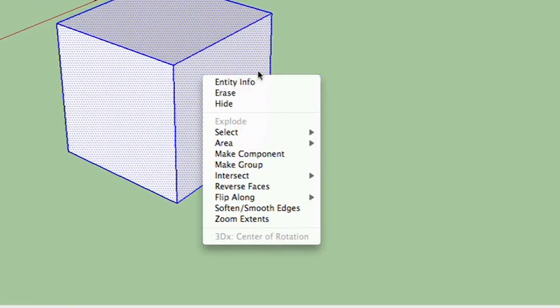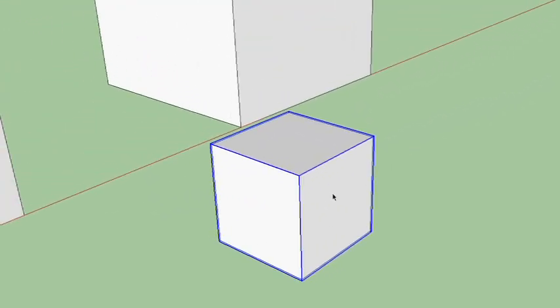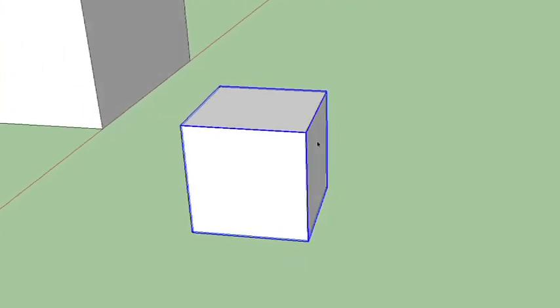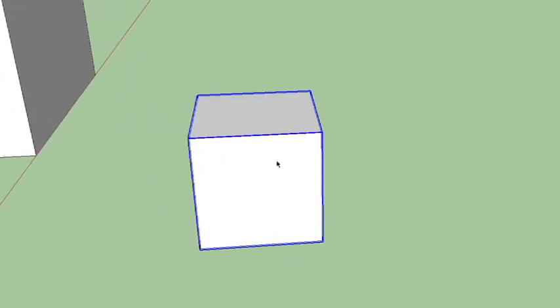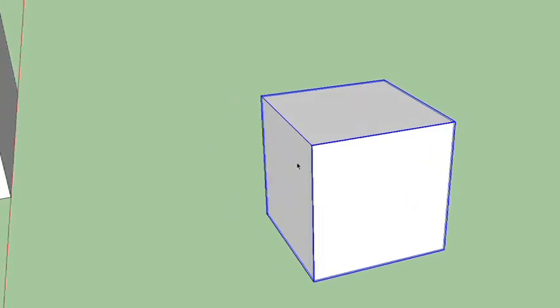Now, there's a lot here, and we're going to be talking about all of these things in future episodes, but the one that we really want to focus on here is this one right down here. It says Make Group. Highlight that, click it, and now you notice that the selection box around the cube has changed slightly. For one thing, the faces aren't covered with those little blue scatters of dots.